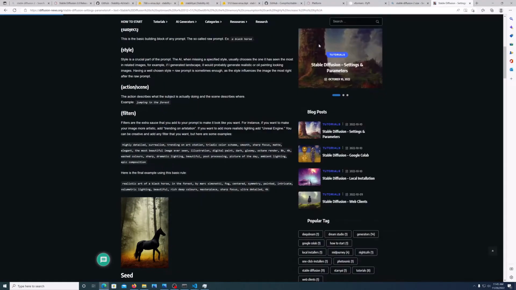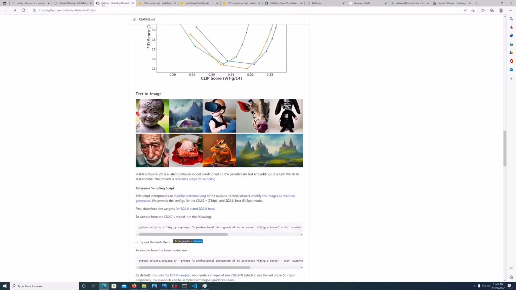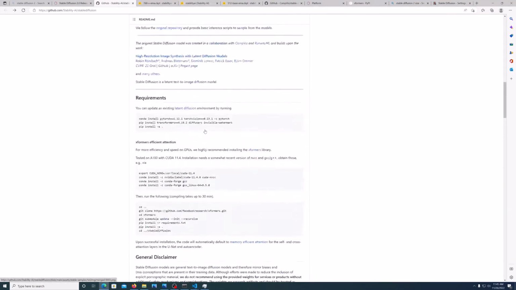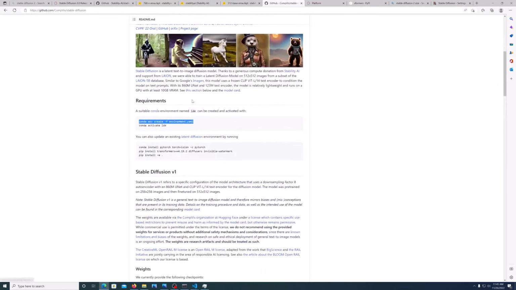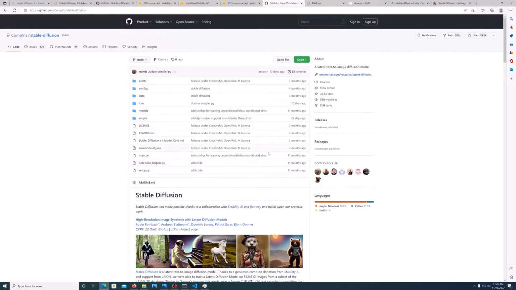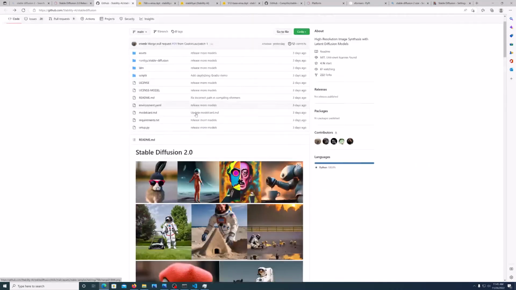Again, just wanted to make it clear that if you're having any trouble with the Stable Diffusion 2 install, go to the comp.biz Stable Diffusion 1 install, and everything is exactly the same. The setup of the code base is exactly the same. The location of the environment, the name, the scripts, the setups, the models are exactly the same. The only thing you have to add is this models folder. It's not included here.